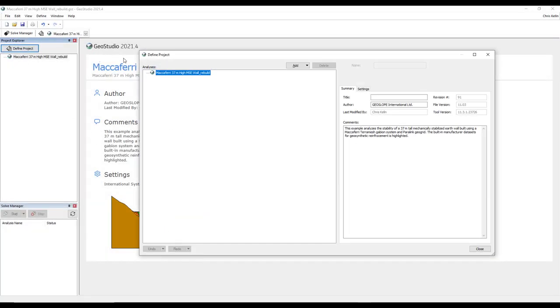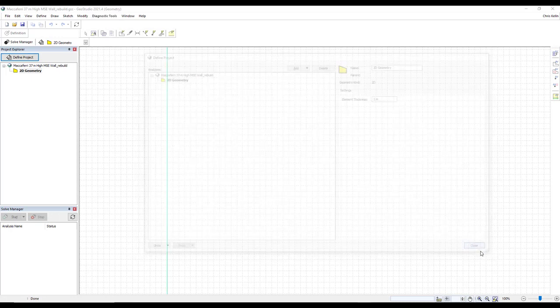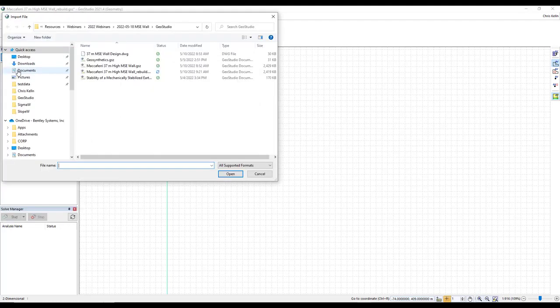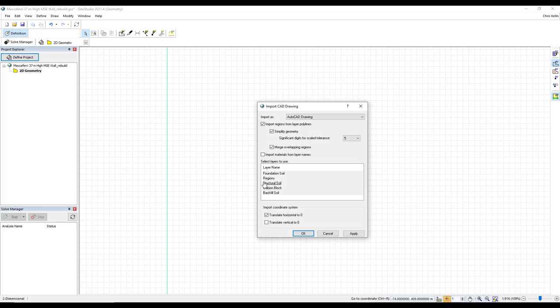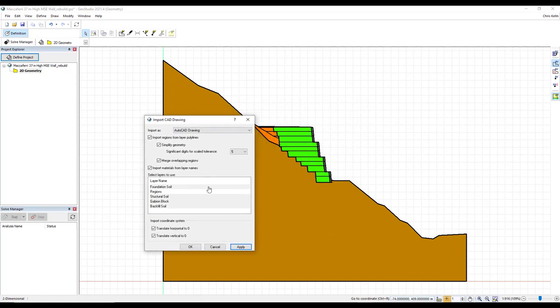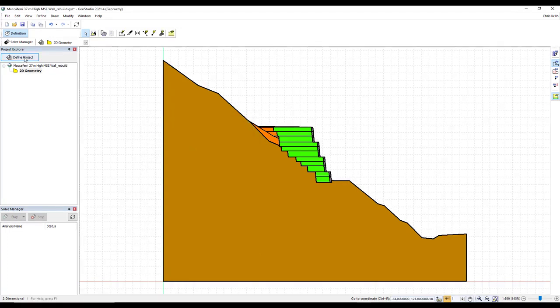The first thing I'm going to do is navigate to Define Project and add a 2D geometry to the file. With that done, I'll go to File and import a DWG file that contains the design geometry for the site. Using the options, I'll translate the geometry to the 0,0 axis and only bring in the material information from the CAD file. Okay, with that done, I'll hit Apply, and we see that the MSE wall, backfill, and all the materials have been brought in. So I'll close this dialog box and then go to Define Project again.